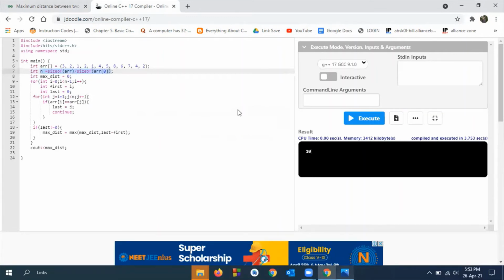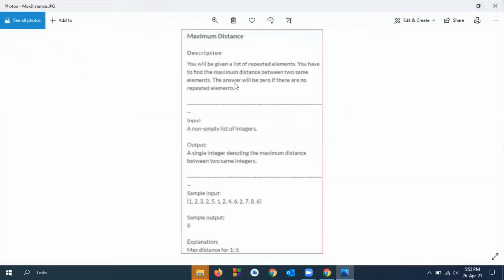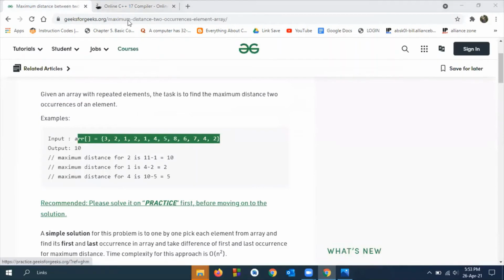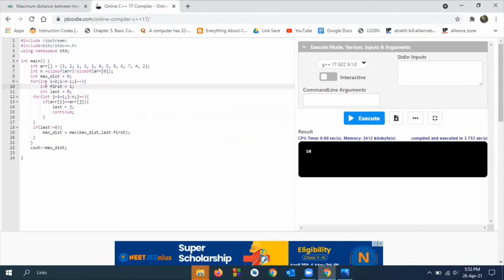As in the question, it says that if there is no answer it should be 0. The answer will be 0 if there are no repeated elements, right? So the max distance equals 0. Now for the inner loop, see, this is an outer loop, and this is an inner loop. As per the solution, we have to find the first occurrence and the last occurrence, right?